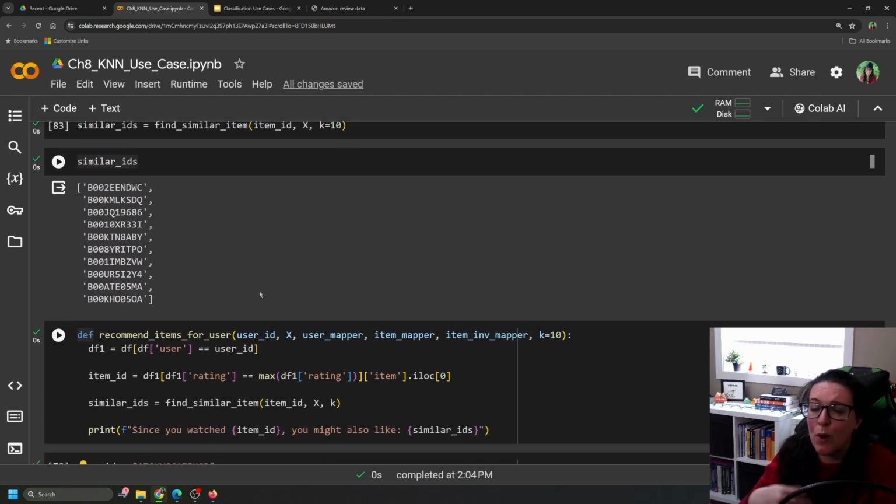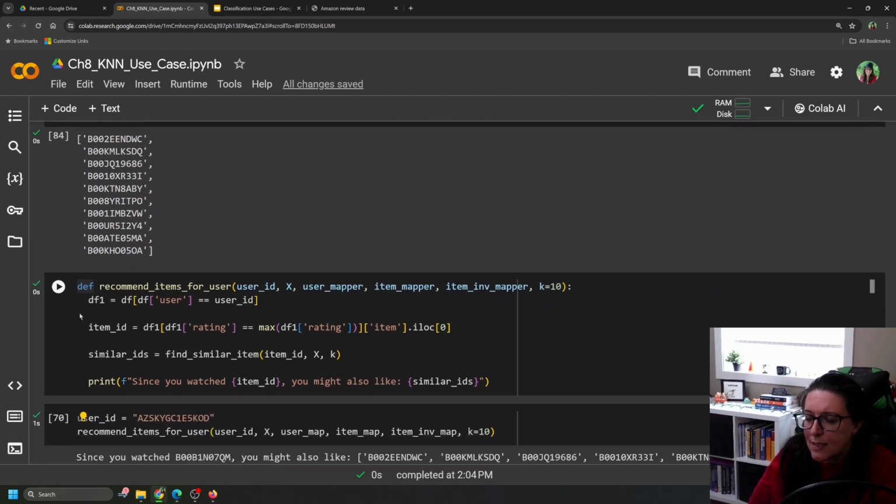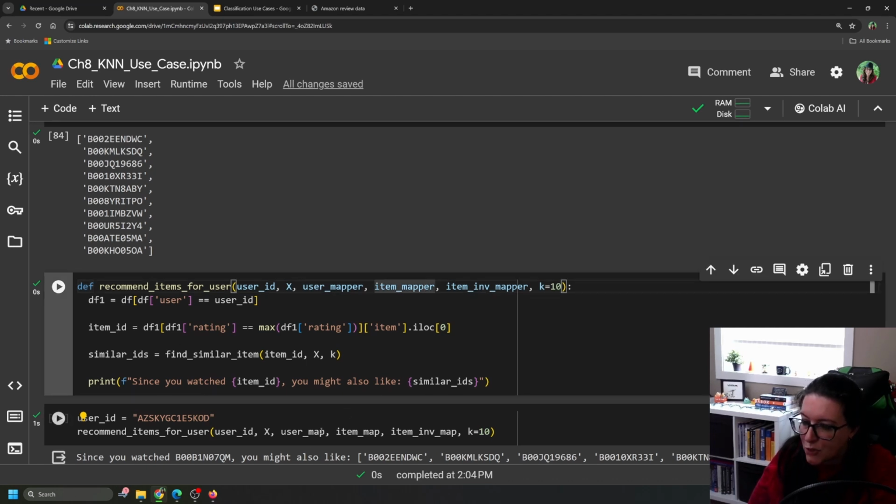Now let's turn that into a recommendation. So we are going to create a function that will recommend items for the user, and it requires the user ID. It is going to require our CSR matrix, and then we're going to need a user map, an item map, and the item inverse map. And these we actually called map here, and here, remember, these are placeholders, so you can call them whatever you want. We're just putting them in the same spots here.